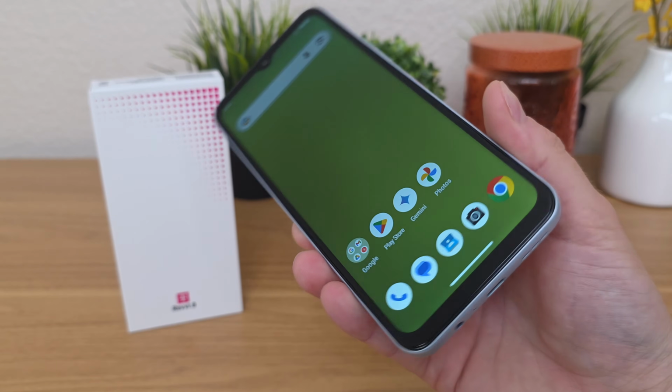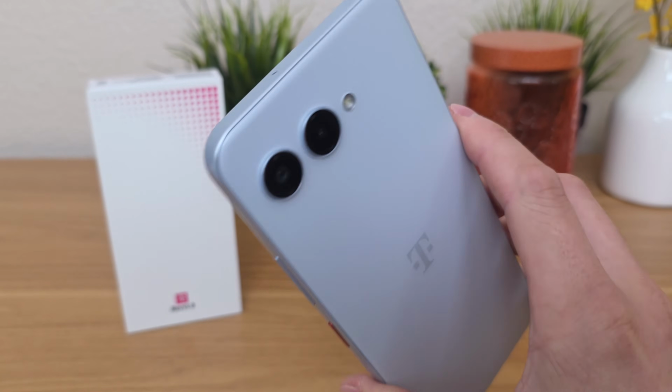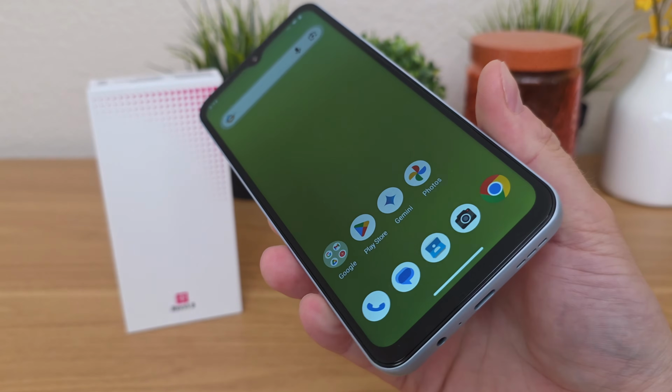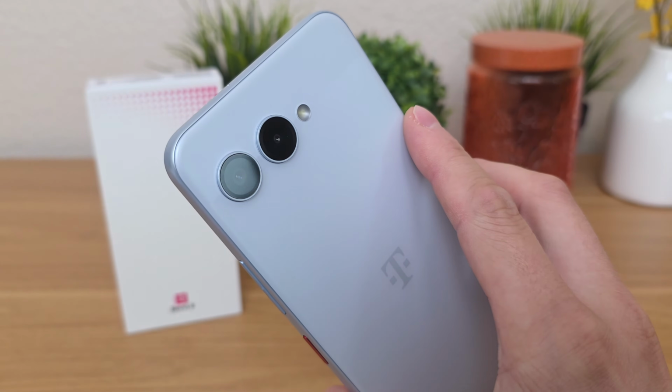What's going on, everyone? This is Kevin here, coming at you with T-Mobile Revvl 8 tips and tricks and hidden features. So stay tuned if you want to learn how to get the most out of your device.